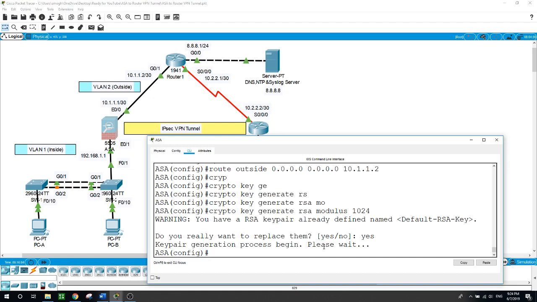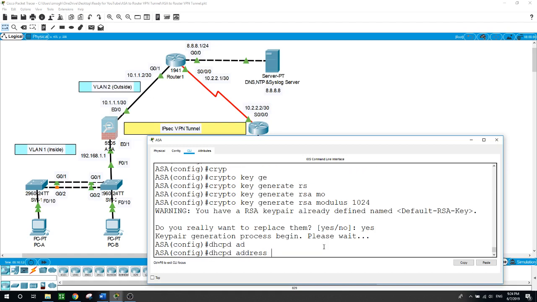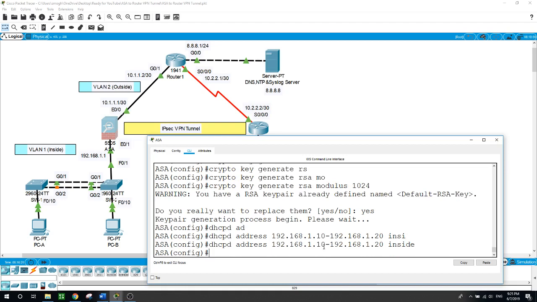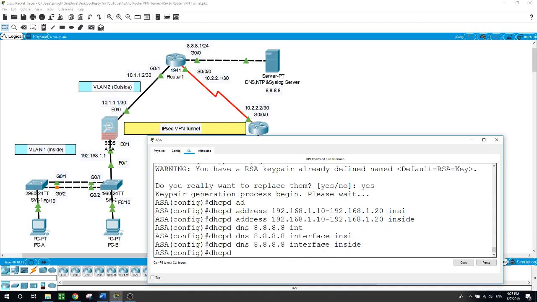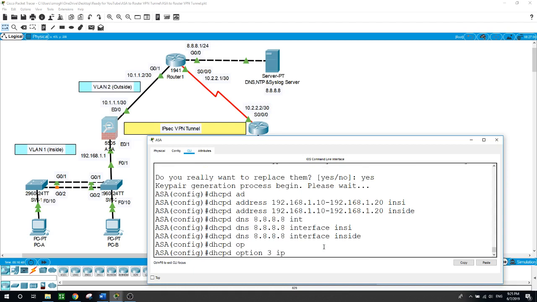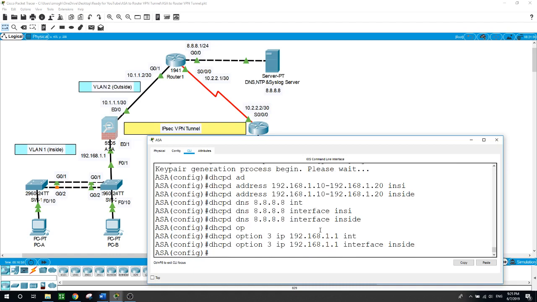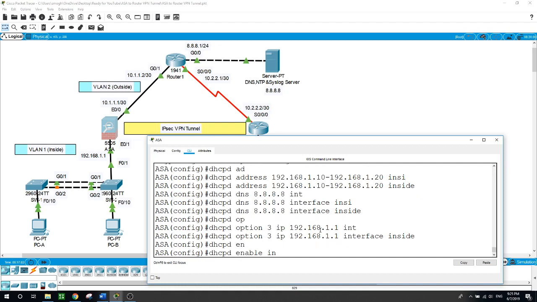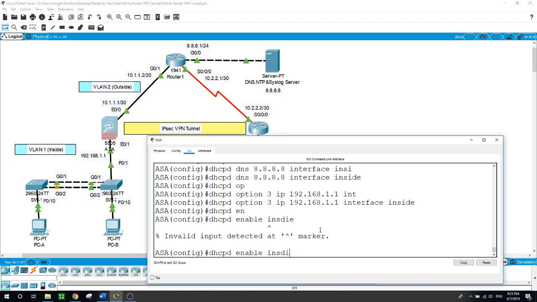Next, I'll configure the ASA as the DHCP server. So the command goes like this: DHCPD address 192.168.1.10 to 192.168.1.20, and this is for the inside network. DHCPD DNS, which is 8.8.8.8, and it is on the inside interface. Now for DHCP option, I'll choose option 3 with IP address of 192.168.1.1, and this is also on the interface inside. Now to enable it for the inside network, DHCPD enable inside.